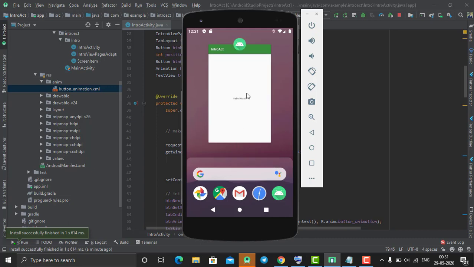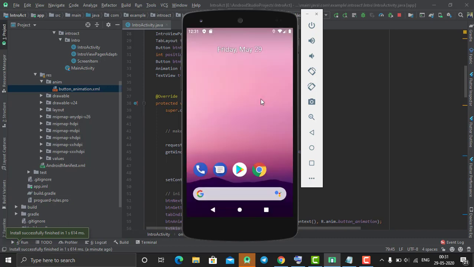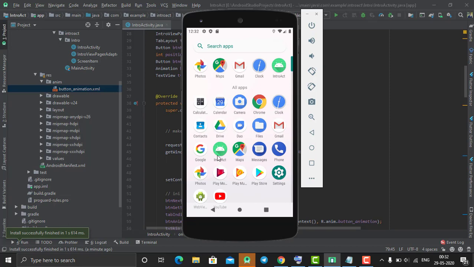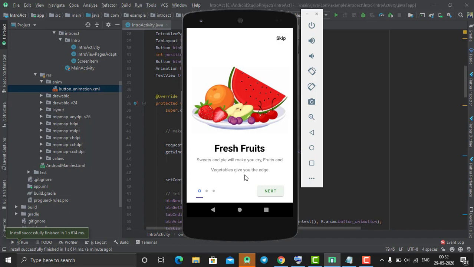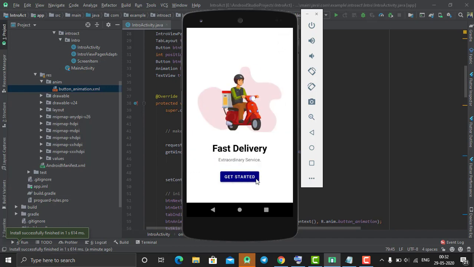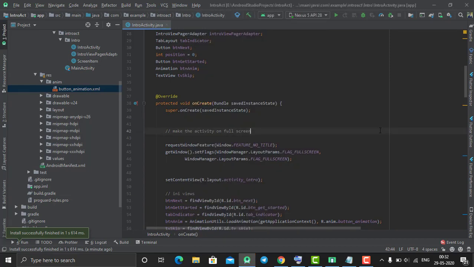But the problem is that every time we open the app, we don't need the walkthrough screen, right? For the first time we need it. Only the first time the application opens we need a walkthrough screen, not again and again. And as you can see, it is available to us again and again, right? So let's make this change.